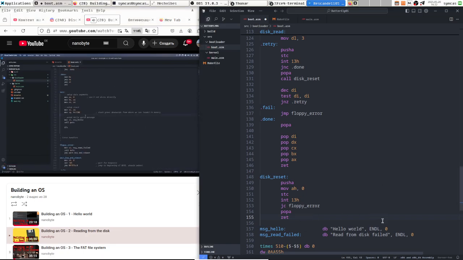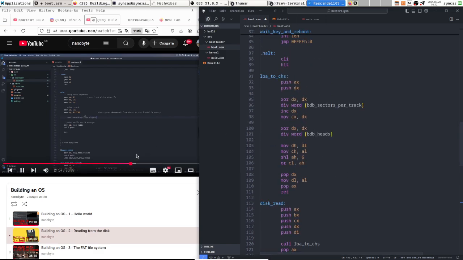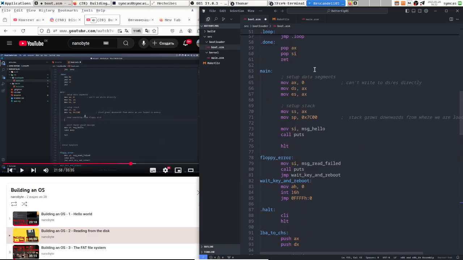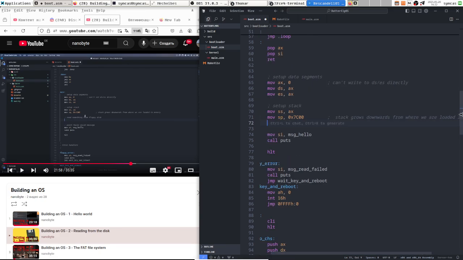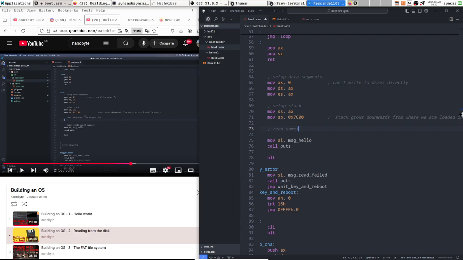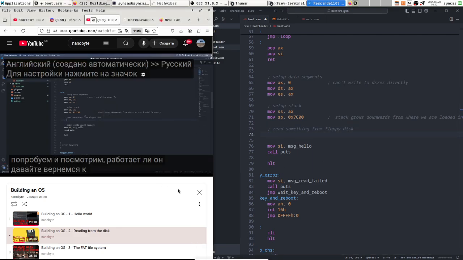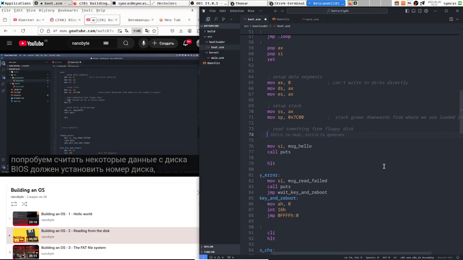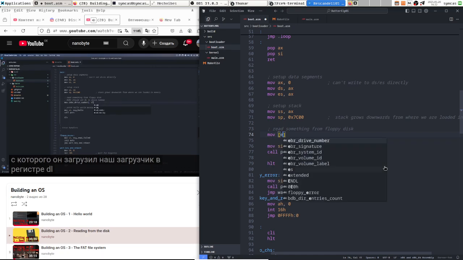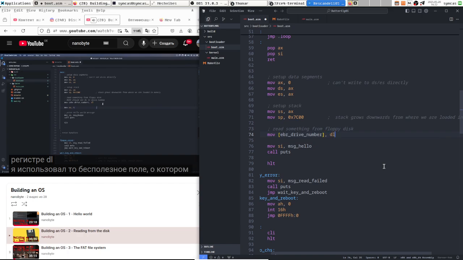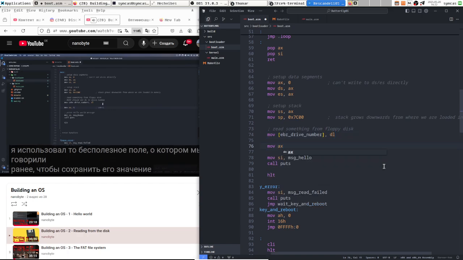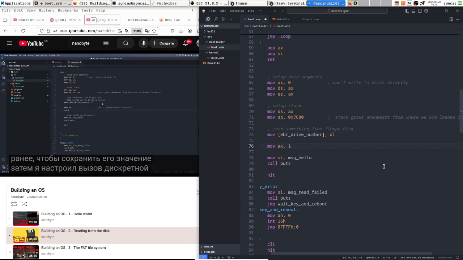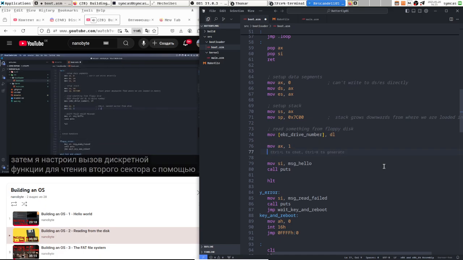After writing all this code, let's give it a try and see if it works. Let's go back to the main function and try to read some data from the disk. The BIOS should set the drive number from which it loaded our bootloader in the DL register. I use that useless field that we talked about earlier to store its value. Then I set up the call of the disk function to read the second sector with LBA 1.